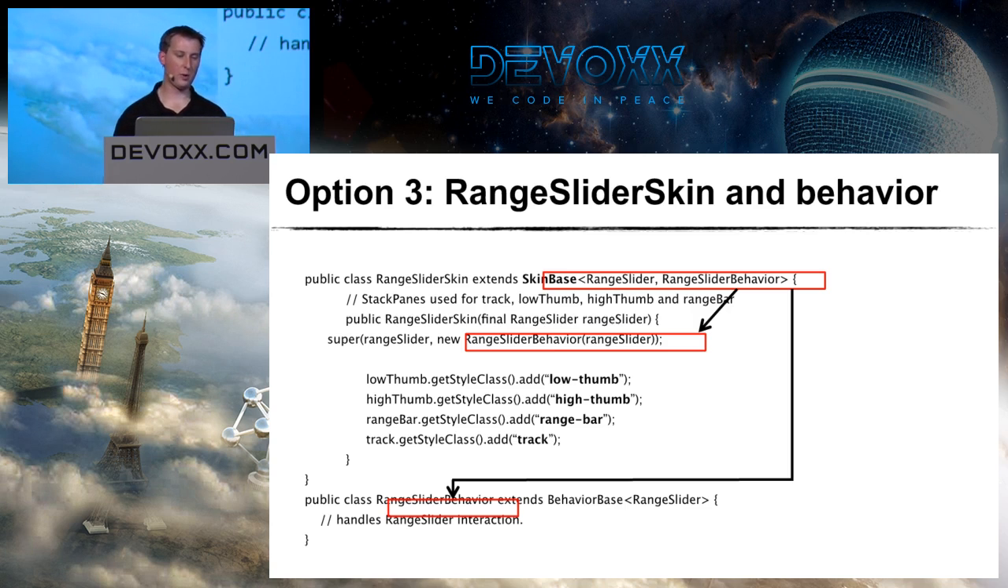So the next step is to start creating the skin. RangeSliderSkin extends from SkinBase. A warning: SkinBase is not final API. It's currently private API, and it will change in JavaFX 8. I'm going to break it, despite JFXtras and everyone else that uses it. But we've got a plan for how we're going to do it. So if anyone's using it, feel free to email me and I'll tell you how it's going to change.